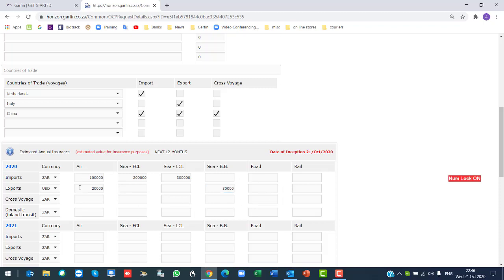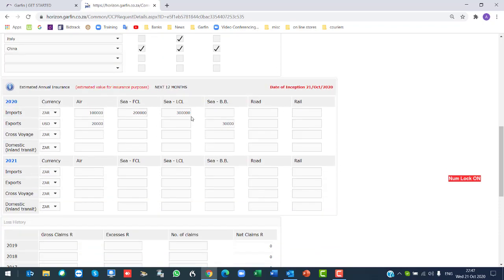Now, what is important about this is that the policy that will be issued will be covering only those areas where you have put in an estimated amount. In other words, if you export by sea freight FCL, it will not be covered because you didn't put in some amount, because by putting in these amounts the rates will be generated. Okay, you can complete as much as you want to and as little as you want to.